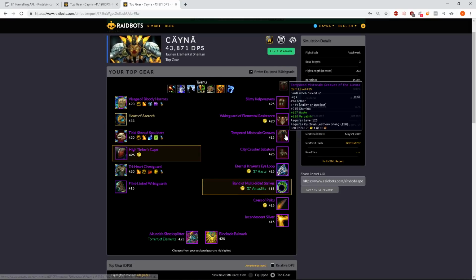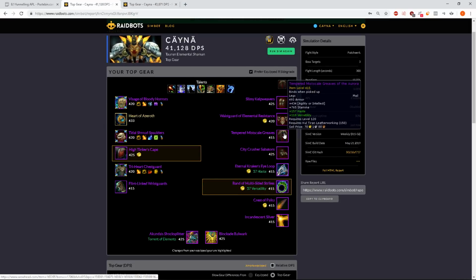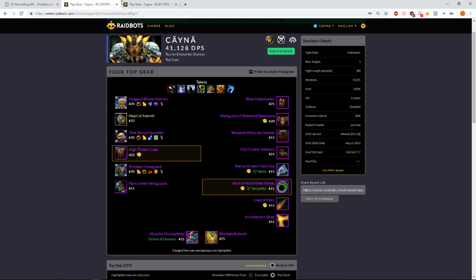You can see the gear is basically identical. It will tell me to run the haste first legs that I have instead of crit first, playing Primal on both things. The only difference being this one sims for almost 44k and this one sims for 41k. And you can check out from the HTML report why that is.